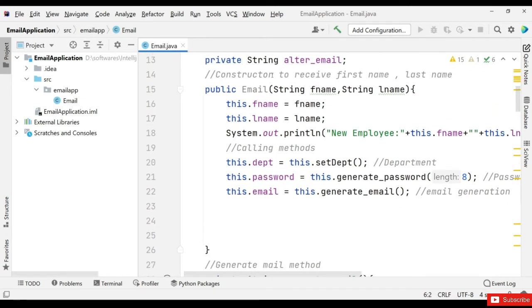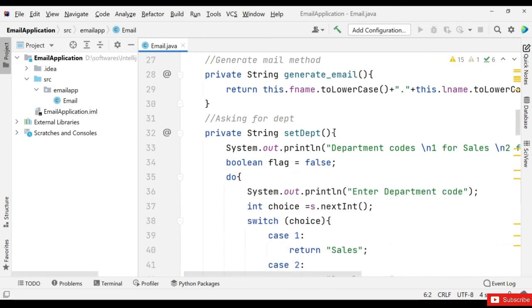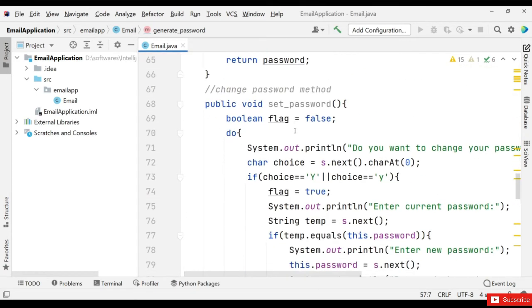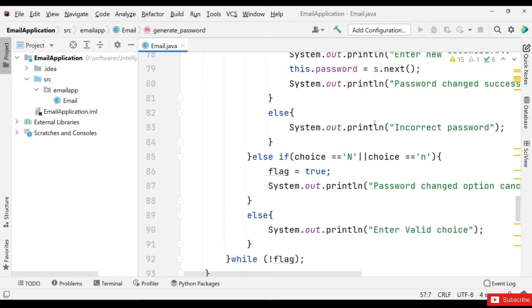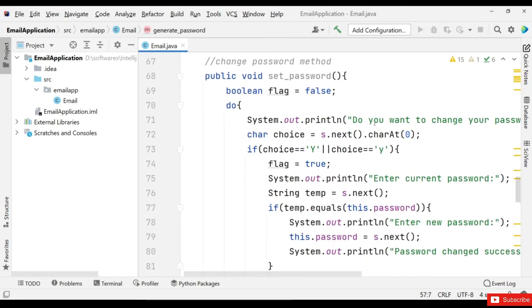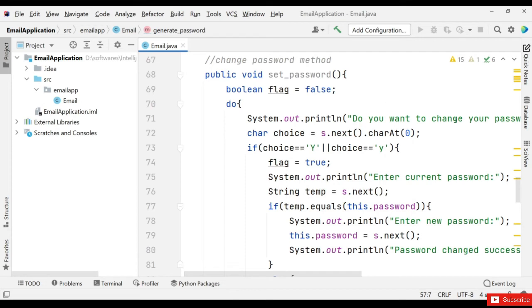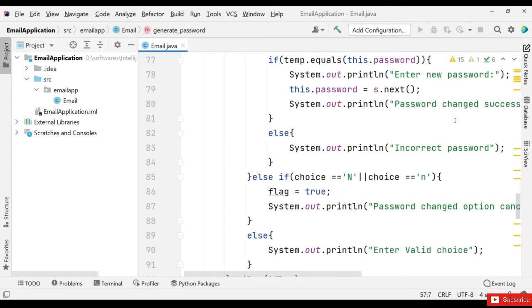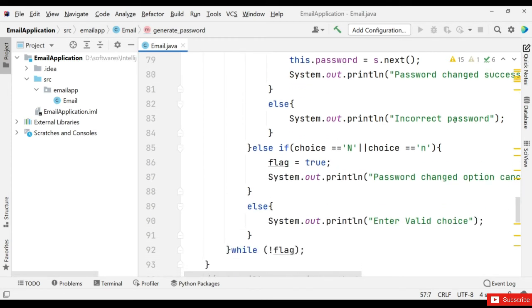Inside this, we created one constructor named Email. We created some methods for generating email, asking departments, then generating a random password. This is a very important method showing how we are using random here. Random is not user defined, it's system defined, or we can say Java defined, an already existing library in Java. Then set password here. This is also very important, and I can say this is the very lengthy part of our project. So what we did is, from the user it will ask for the current password. If the password matches, it will tell the user you can change to a new password. But if not, your current password is wrong, it will throw the error, incorrect password, and you will be taken out of that part.